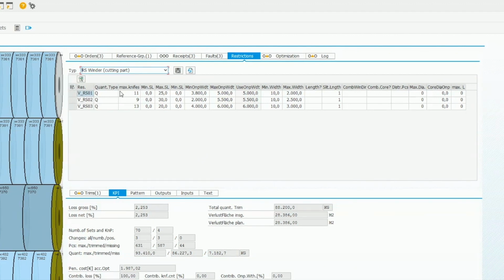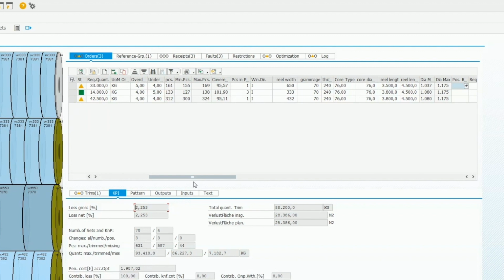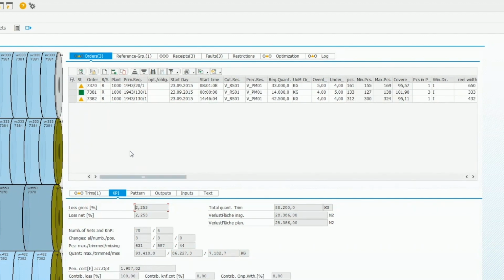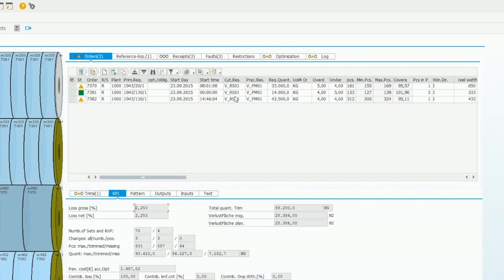Now we're going to take a look at the orders. These orders come directly from the SAP master data, so here you have a corresponding order number. And you have a lot of further information, such as planning details and other location, which plant this was planned for, the start date and start time. But you also have the resource on which this equipment was planned. Here you can see it's slitting machine 1.